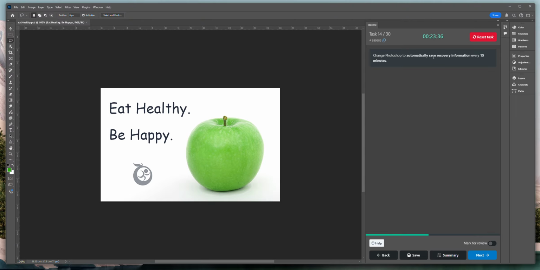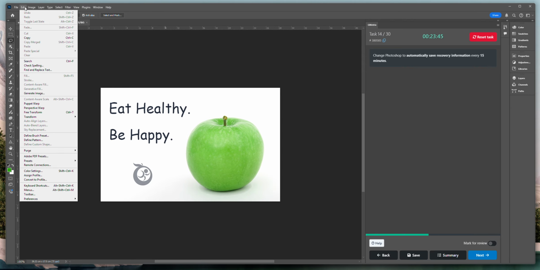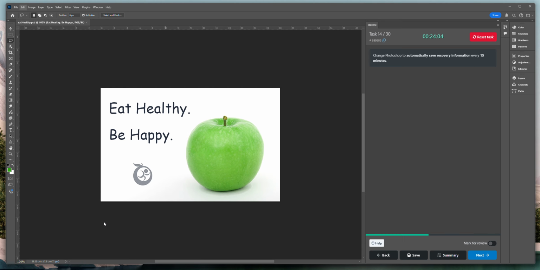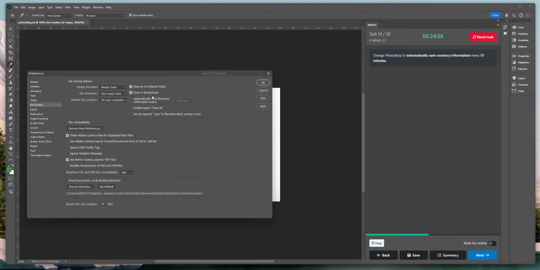Change Photoshop to automatically save recovery information every 15 minutes. Remember, any kind of automatic settings are going to be in our preferences. So we go to Edit, all the way down to Preferences at the bottom. And then we can see there's a whole bunch of choices here. This is where they like to have us do our guides and things, but it's the File Handling that's going to auto save. File Handling. And then there's the window. We want it to automatically save every 15 minutes.